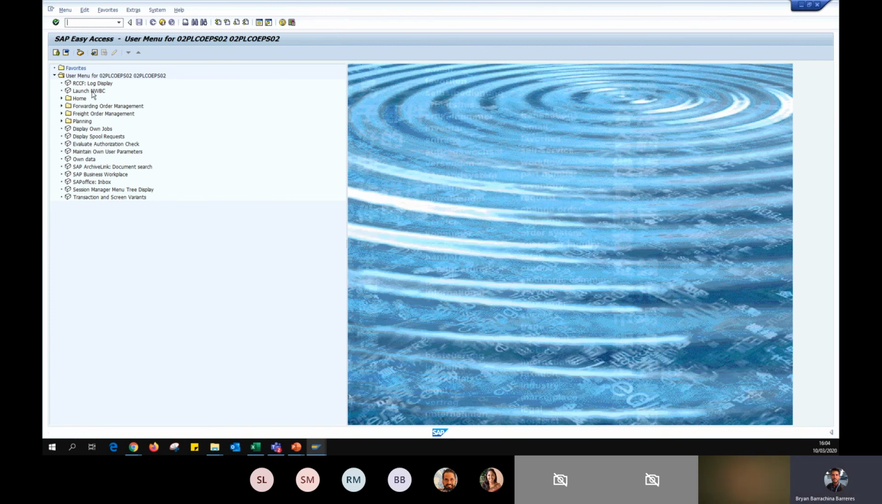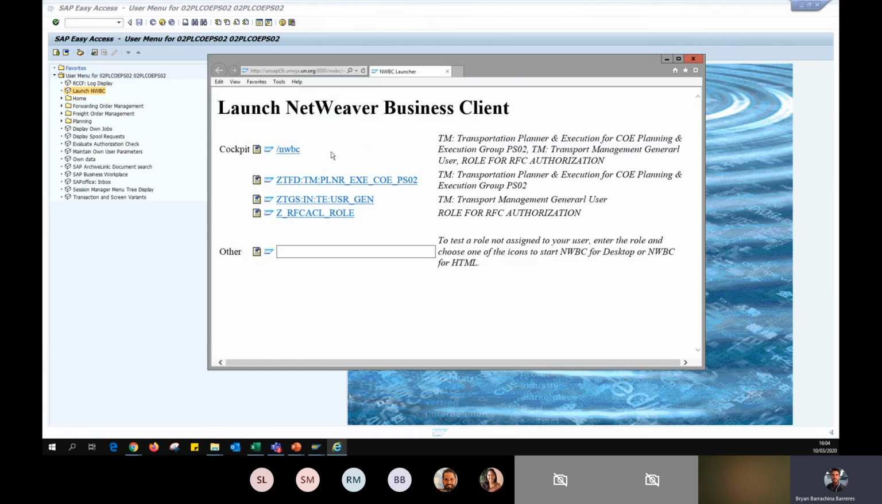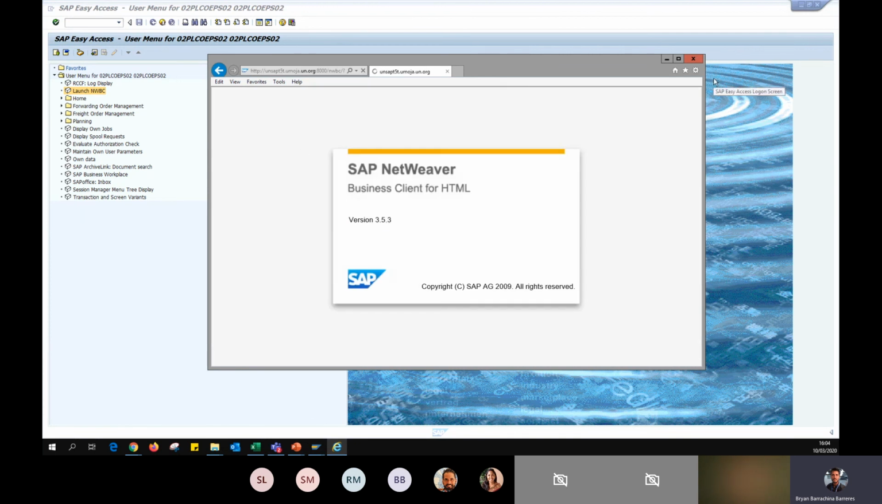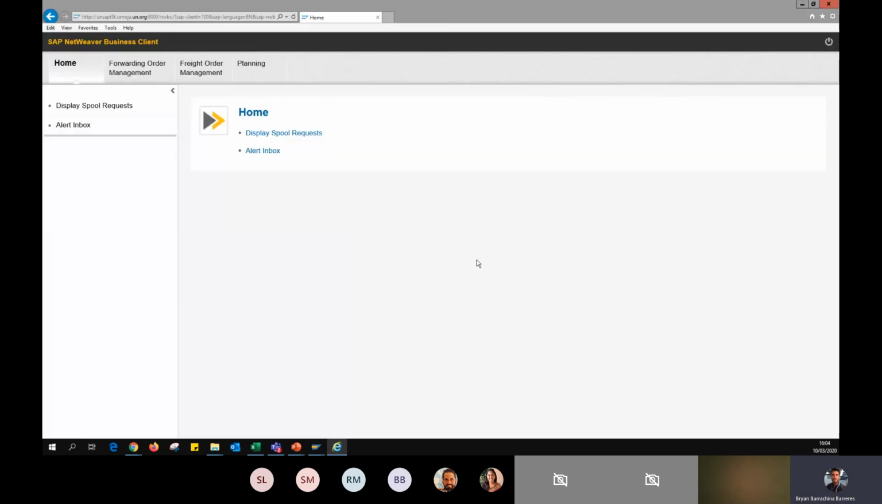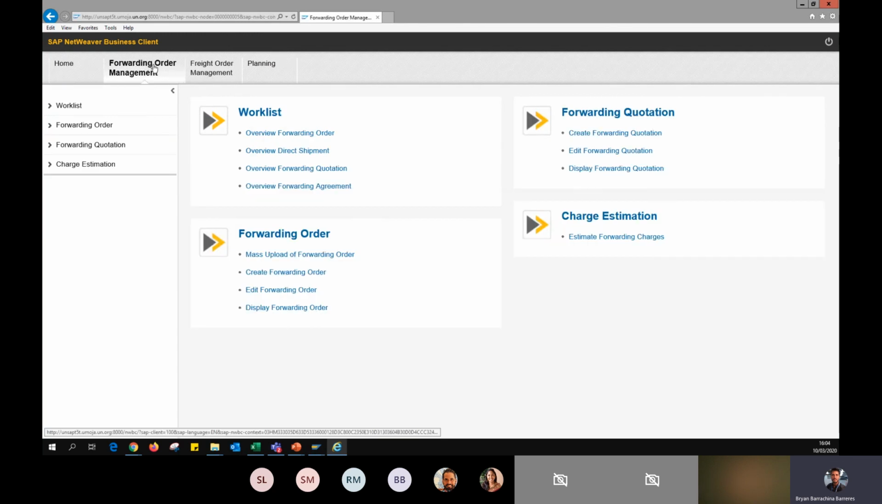Once you're in this page, you click on Launch NWBC. That opens a new window. Again, this is just a training environment, so there's a lot of clicks. And when you click finally on the last link here, we're in TM. Okay, so basically you're back in TM and you can now click on the forwarding order, search for forwarding orders, or upload any of them.